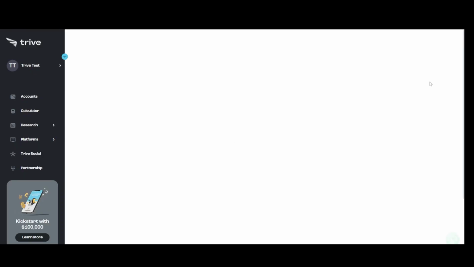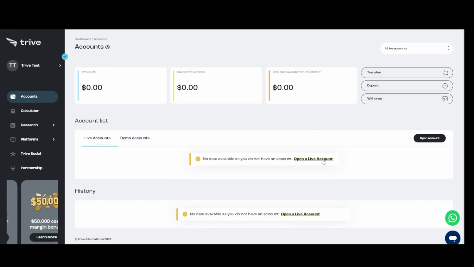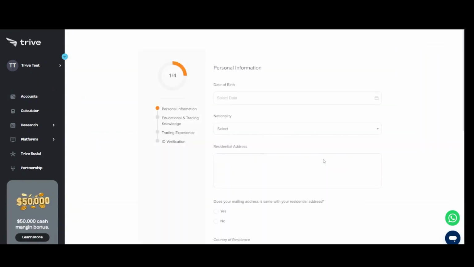Next, access your account dashboard. Navigate to the left-hand menu and select Account. From there, click on Open a Live Account. Provide the required personal and financial details with precision. This step is critical to ensuring compliance with international standards.